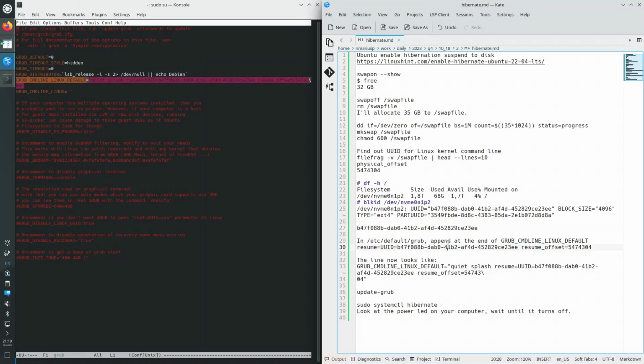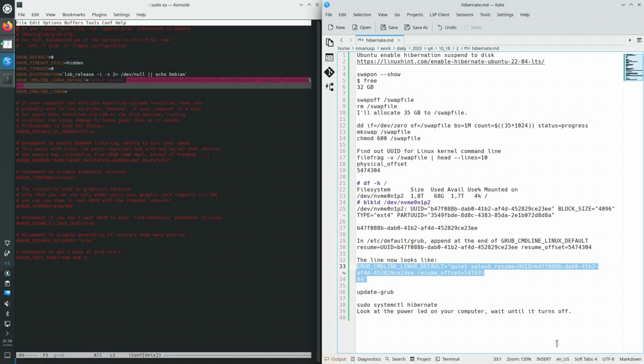Okay, so that was it. I have computed the correct numbers. So this UUID, this physical offset. I wrote down what I should add to the GRUB_CMDLINE_LINUX_DEFAULT in the file /etc/default/grub, which I did, this part. Now the line looks like this. And then I have run update-grub, which updates the bootloader.